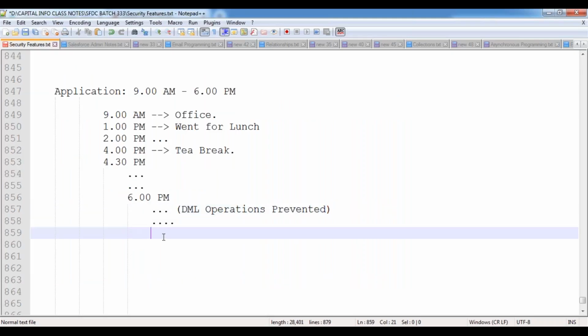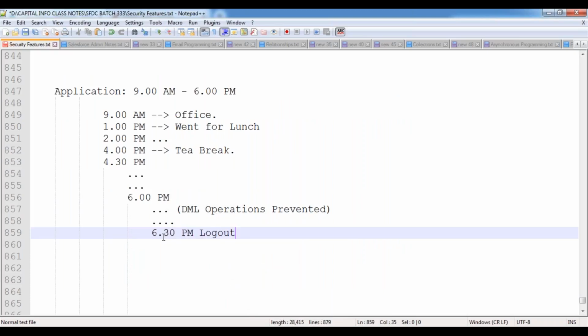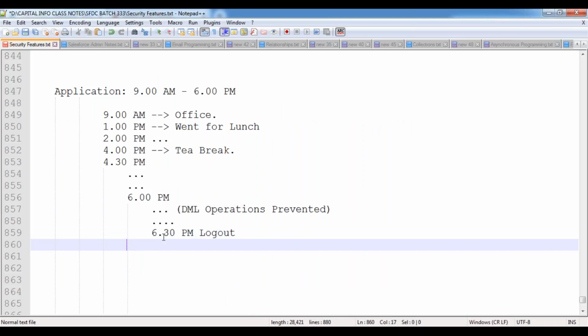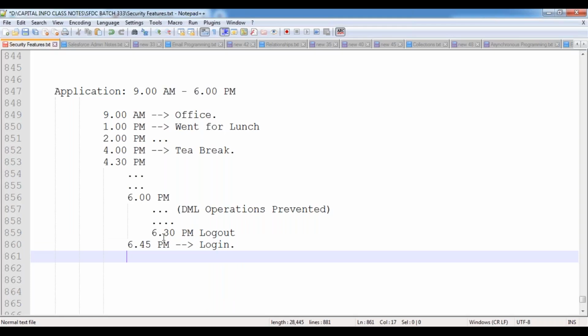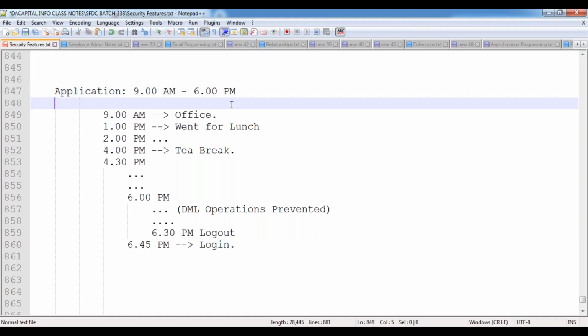You can continue to access. For example, I logged out from this application at 6:30 p.m. Then I came back at 6:45 p.m. and I'm trying to log in. Can I log in now? No. Why? Because 6:45 is outside of the login hours. After 6 o'clock, you can't log into the application again. Suppose you're using the application since 5, 5:30 or 5:45, you can continue to access it. But once you log out, you can't log in again after 6 o'clock. This is how the functionality works.